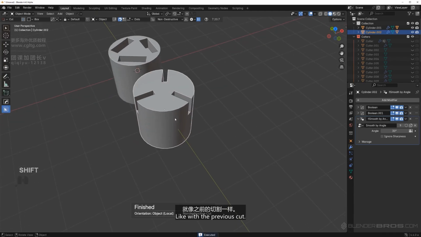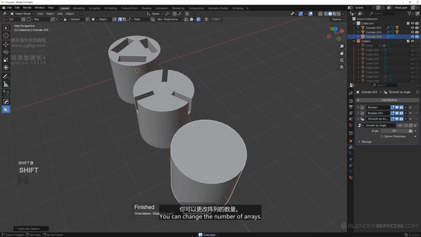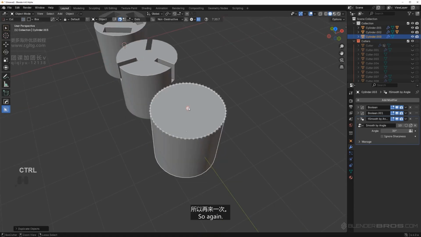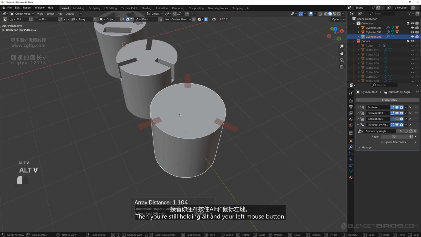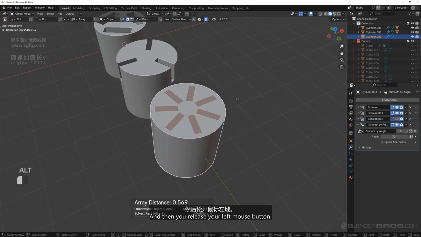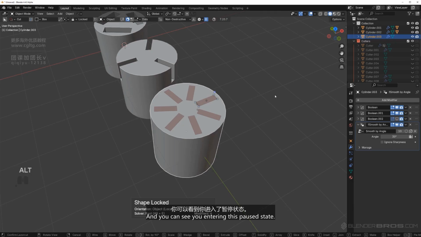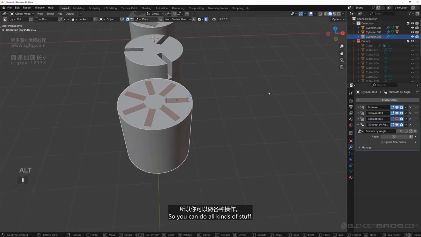You can also, like with the previous cut, change the number of arrays. So again, let's just drag it to the right and left, then hold Alt, then V twice. Then you're still holding Alt and your left mouse button, and you simply scroll your mouse up or down, and then you release your left mouse button and then Alt, and you can see you're entering this paused state.